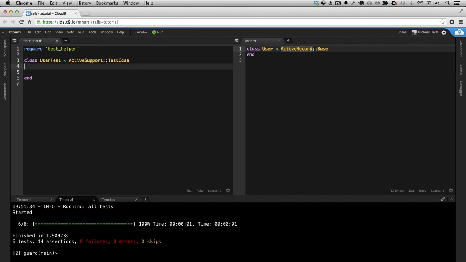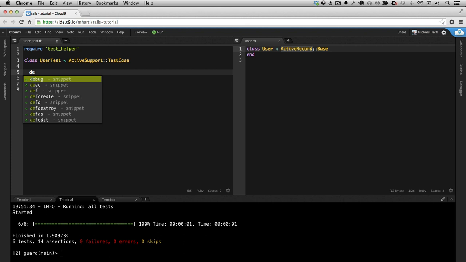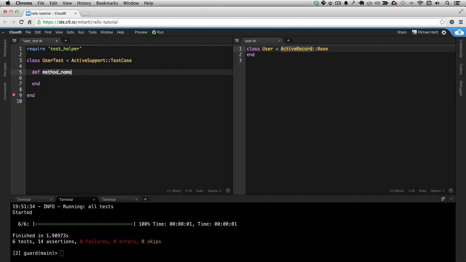And I'm going to use the special setup area. I can do def tab. So this is a setup method. This may look familiar if you solved the exercises for chapter 3 in the Rails tutorial book. This setup method gets run before every test.